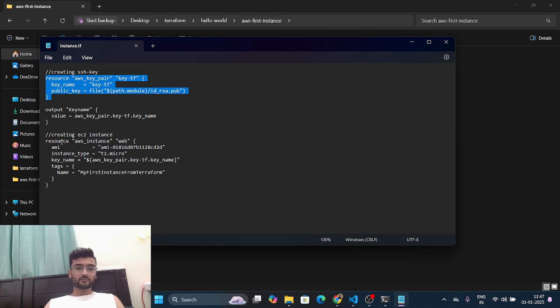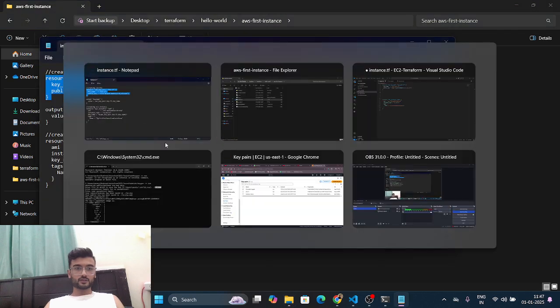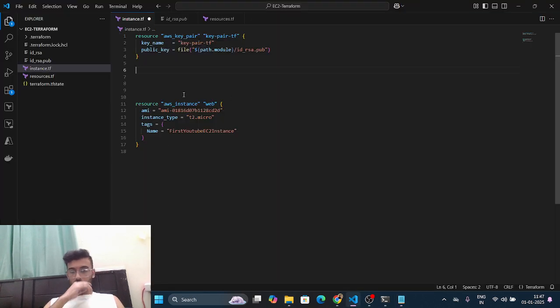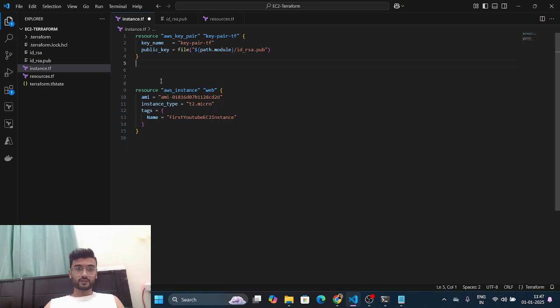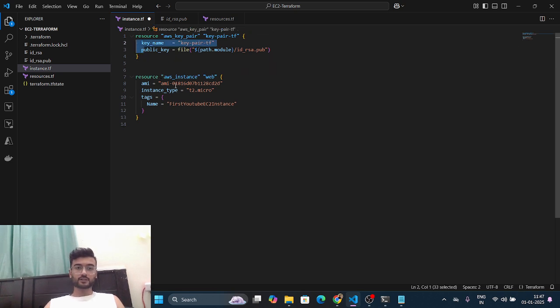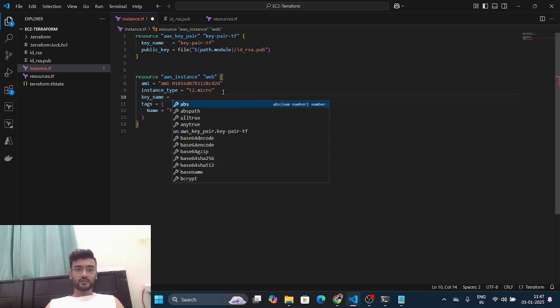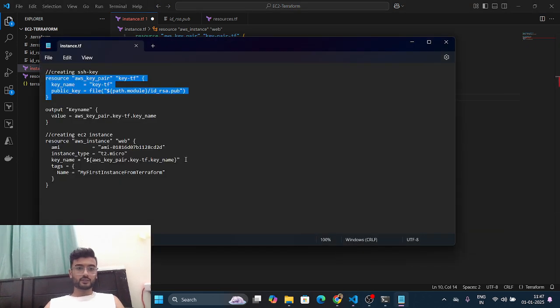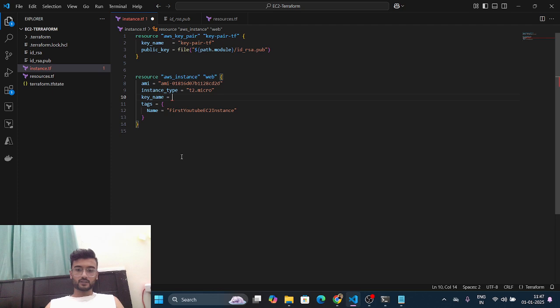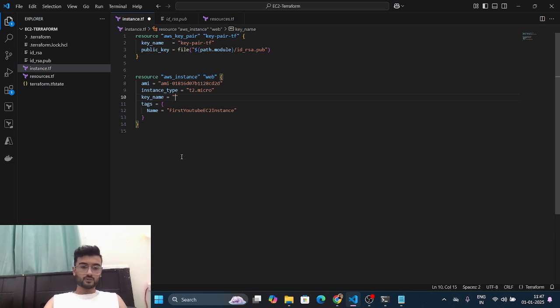And if you wanna create your key pair, this command will create it. Now you want this key pair to get attached to this EC2 instance, so you just write here key name, and in this you have to write it in the form of this. Now this is a command that I wanna show you. So this is how you write it.